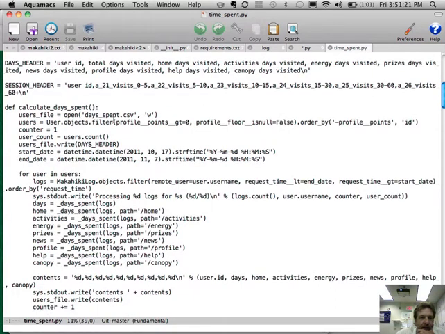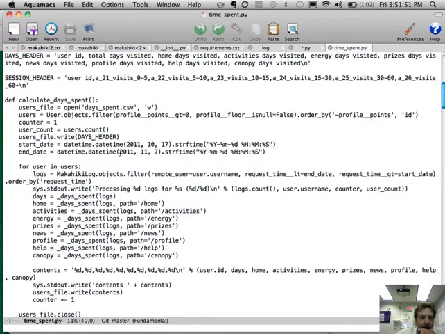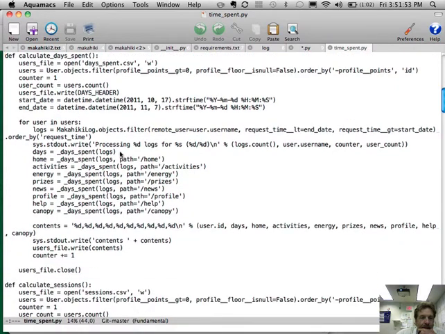So we open a CSV file. We do the same thing to filter the logs object. Now this is the user object, not the logs object. So we're only looking for users whose profile points are greater than 0. Right. And we're making sure that they're in a floor. Oh, that's good. Not admins. And then we order them by points descending. That's the minus there. Okay. And then by ID. Nice. Okay. Right. And then the start date and end date is hardwired in because we're only looking at a certain range. Right.